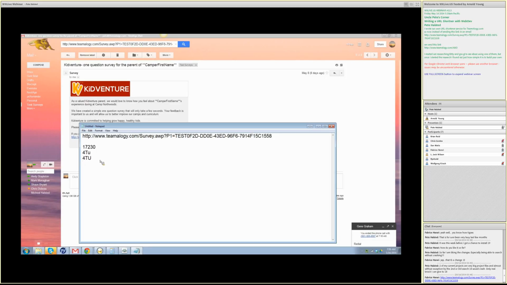Base 36 is the 10 digits plus all uppercase letters. So you don't have case issues. Whether they give you a lowercase or an uppercase letter, you convert it to uppercase. So now 4T small u and 4T big U are both really 4T big U. So that's base 36.